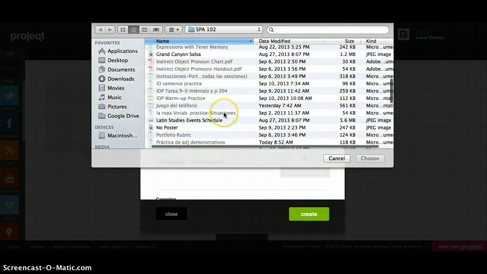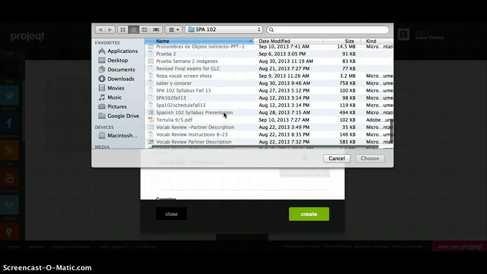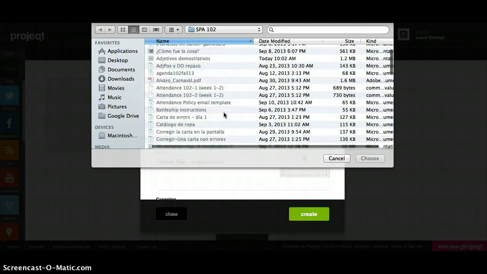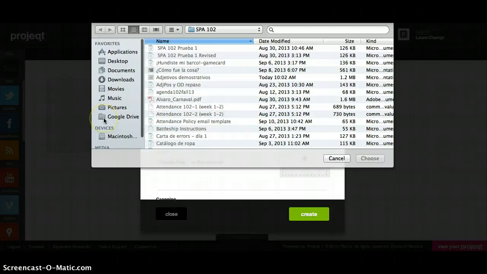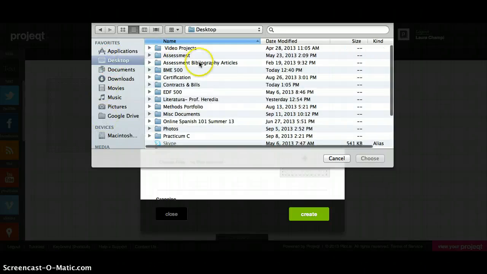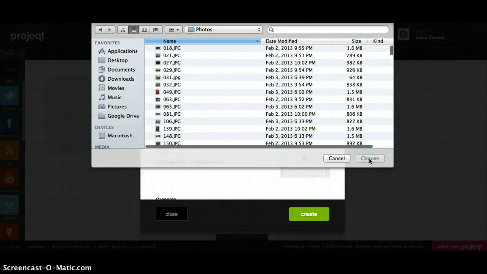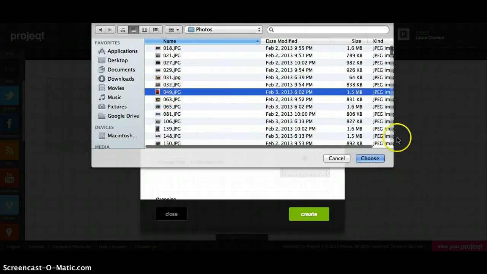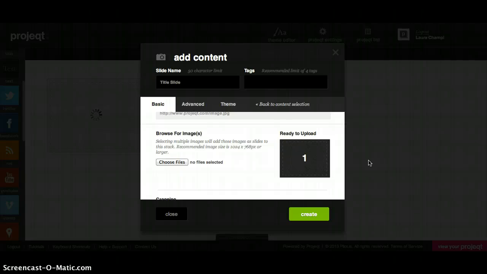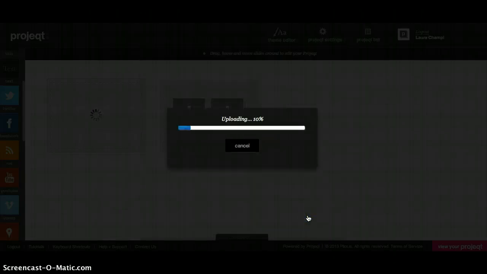So I can choose File, and if I have an image here that I want to use, maybe I don't, so maybe let's go to photos. And let's just say I want to use this photo as my image. Create.